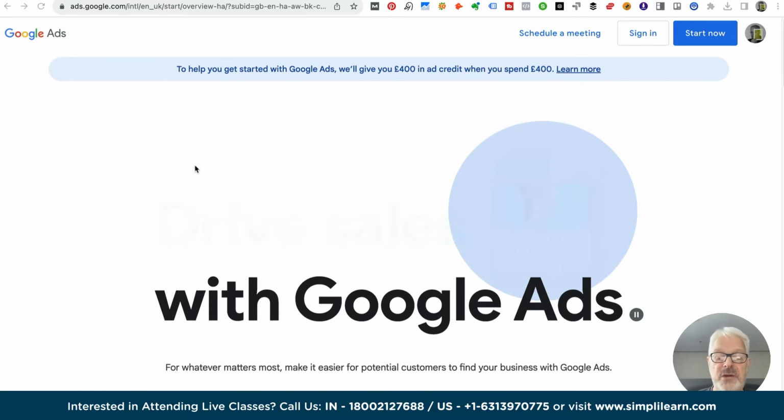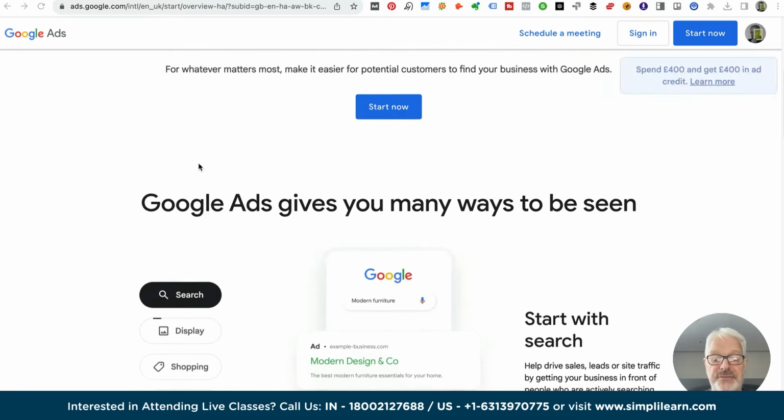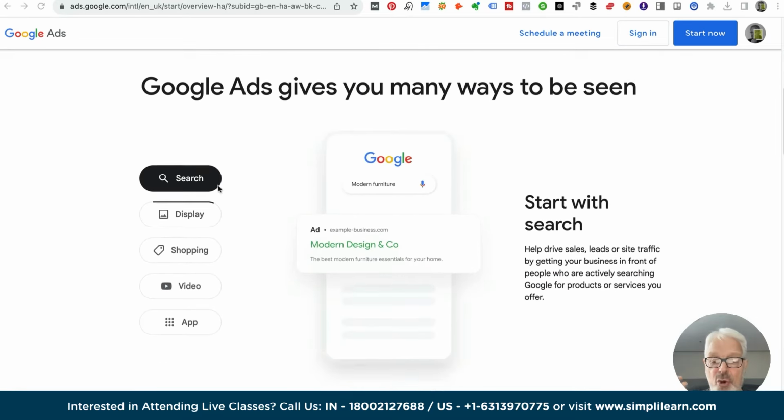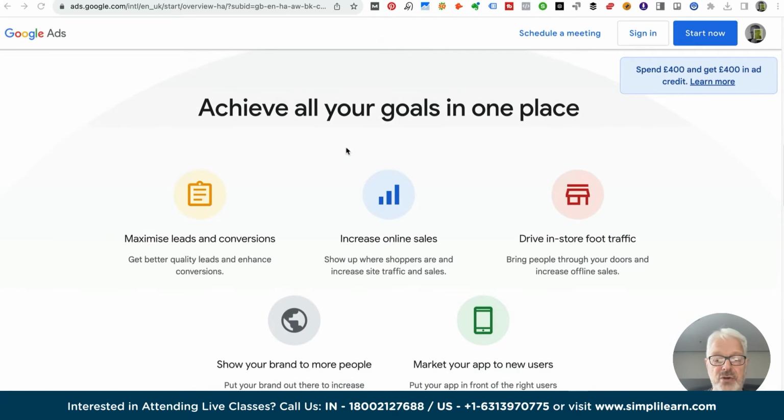But before that, let me quickly show you this ads.google.com page. It gives you lots of information and knowledge about the Google Ads platform. It can show you what you can do with it, how you can use it to achieve your goals. You see a voucher that you can get. If you spend $400, you get £400 in ad credit.